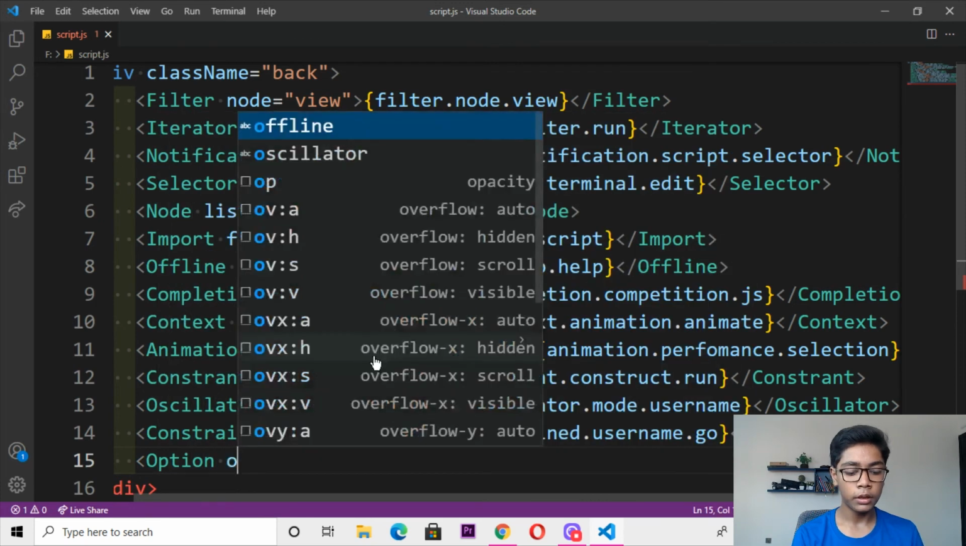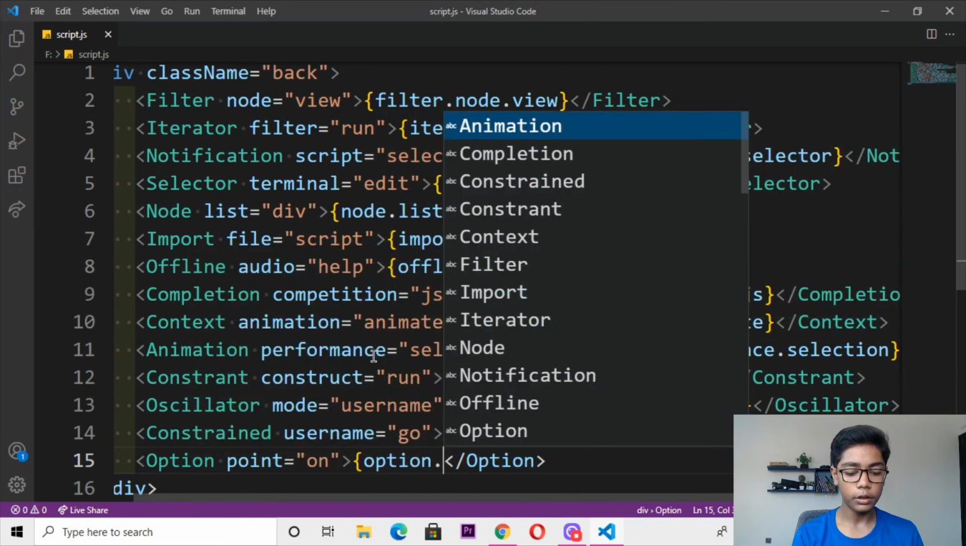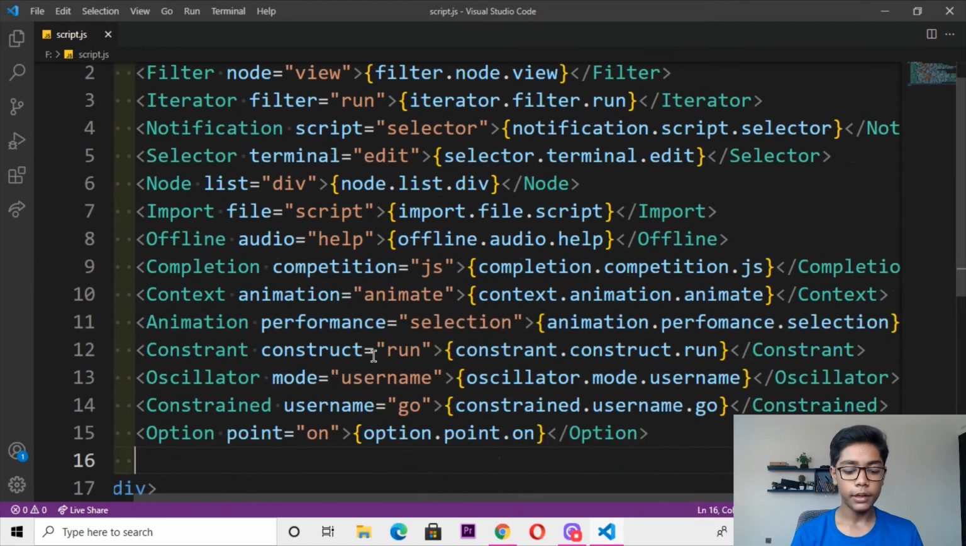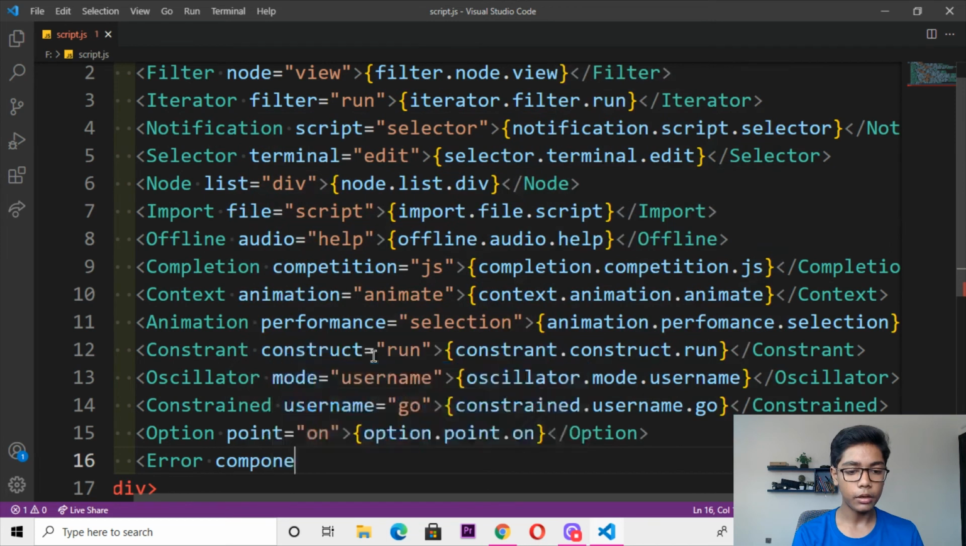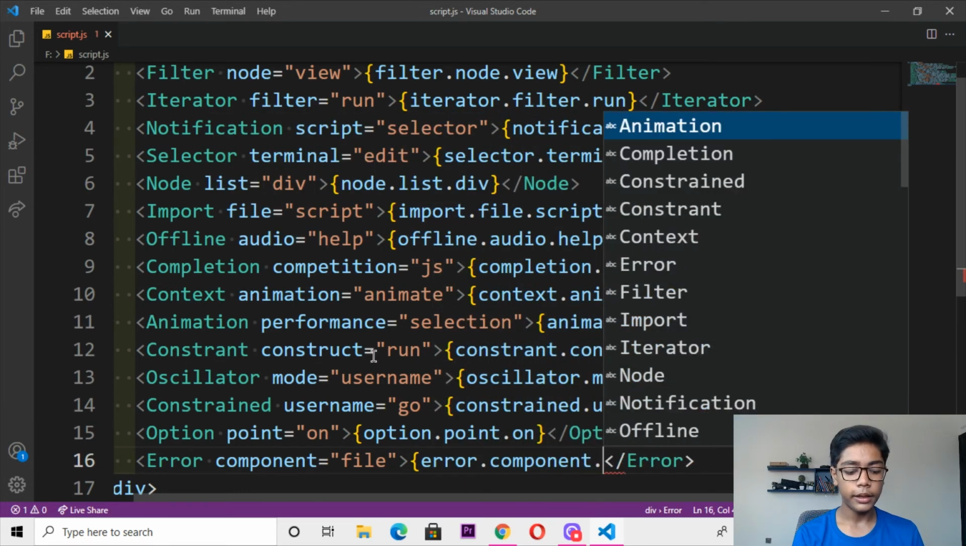Here I will be writing option on point but I'll be writing point equals to on. Here I'll be closing, then write here option dot point dot on, close this tag now. Then when you're done that, here I will be moving down, then I will be changing that to a tag which should be like error dot component equals to error component. Then here I will be changing that to like file. Close this tag. Here simply I will be writing that to a tag which should be like here error dot component. So here write that, then I'll be writing file.